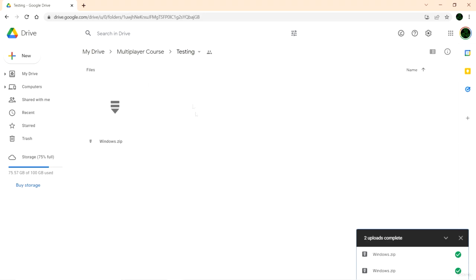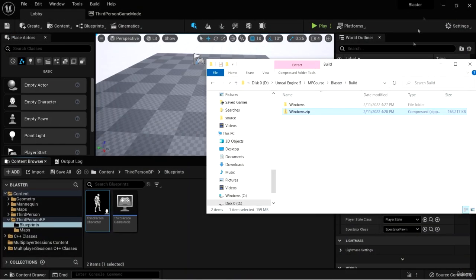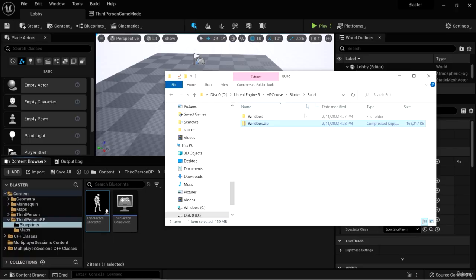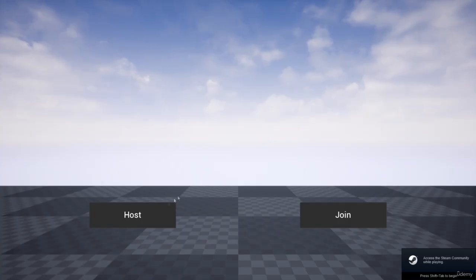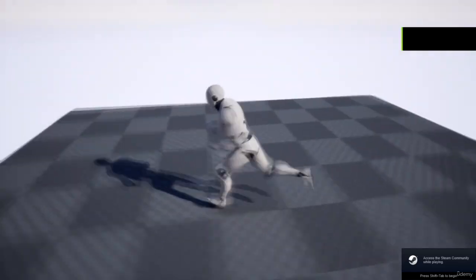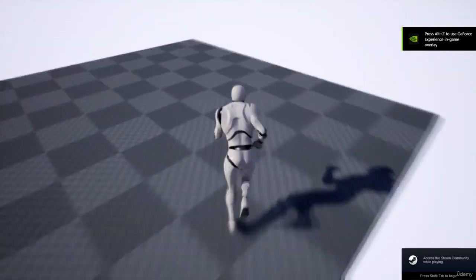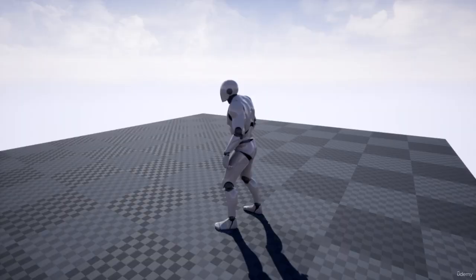So now that it's finished uploading, I'm going to download this on my other machine so we can play test this game. Okay, so I went ahead and downloaded this zip file on my other machine and extracted it, and I launched the game. Now this time I'd like to play test hosting on this machine. So I'm going to go ahead and launch the executable, and this time I'm going to click host. So now I'm hosting a game. Now on my other machine, I can click join.